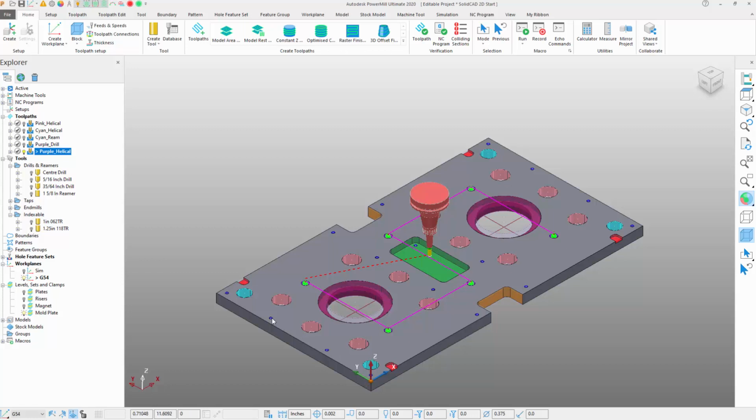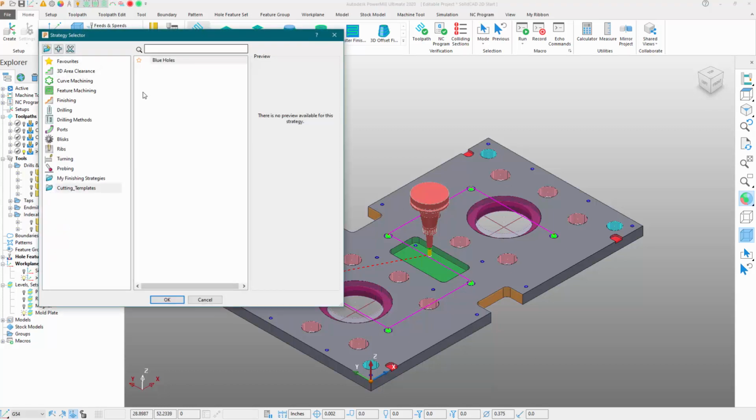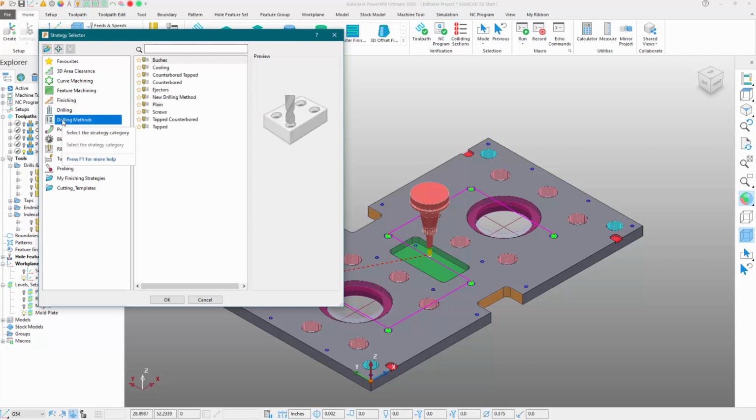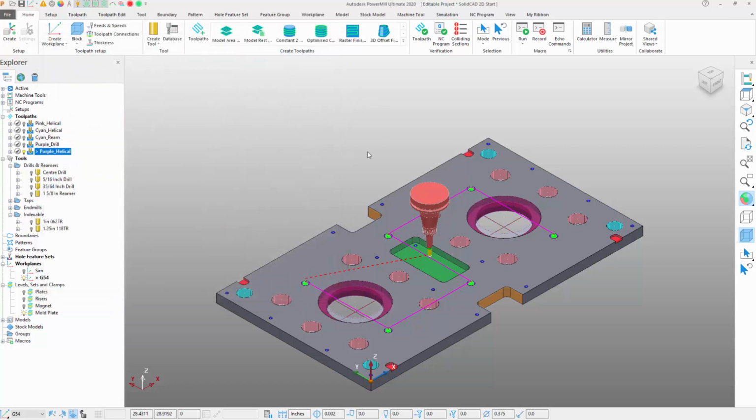Okay, so we can do the same thing with these blue holes. But in this example, we're going to look at some automation. So I'm going to go into the strategy again and look at drilling methods. So drilling method is the option for me to create a process for each type of hole. So that way I have access to these for every single model that I might be working on in the future. So I already have an example of this method. I'm going to go ahead and close this.